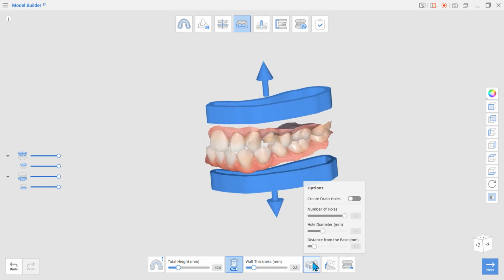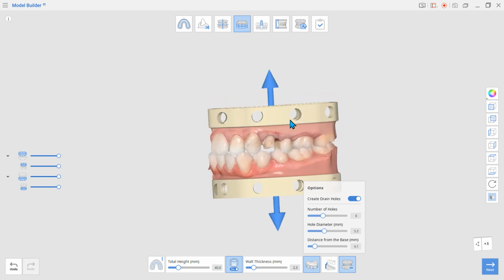You can also create drain holes in the base. Adjust the number of holes, hole diameter, and distance from the base.